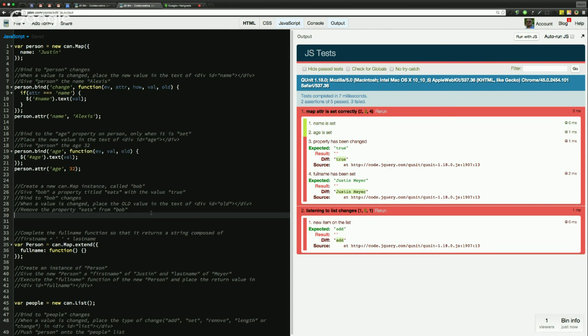We're going to create a new observable object. We're going to call it Bob. So let's start there. Var bob is new can.Map. And we're going to give Bob a property called eats. This is going to have a Boolean value true. It's arbitrary, so I'm just going to give him a value here. Eats true.